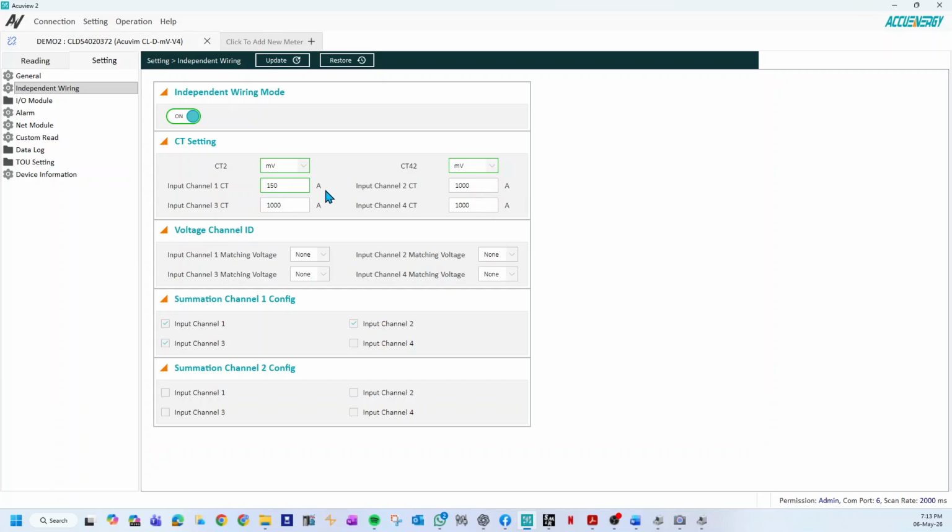For example, the first input you will put 150 ampere. For the second load, you can use a 250 ampere CT. Example, the third one is 100 ampere. The fourth one is 400 ampere in case you have different sizes of loads.